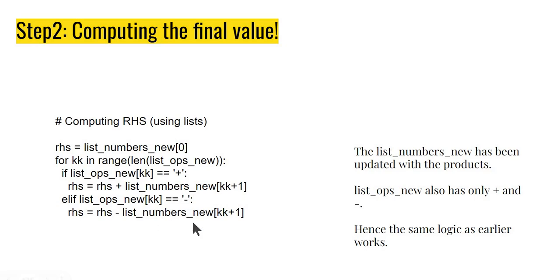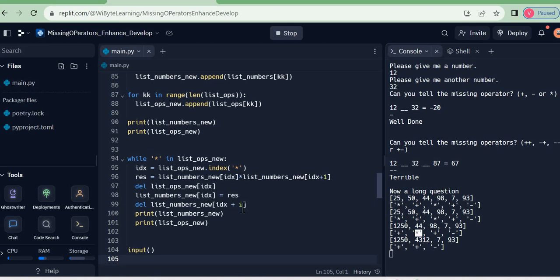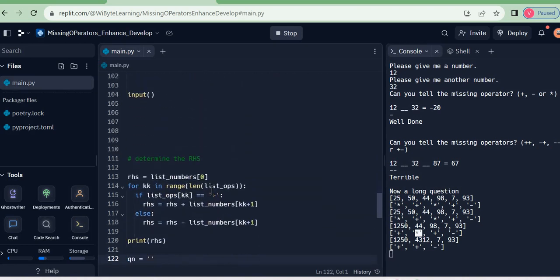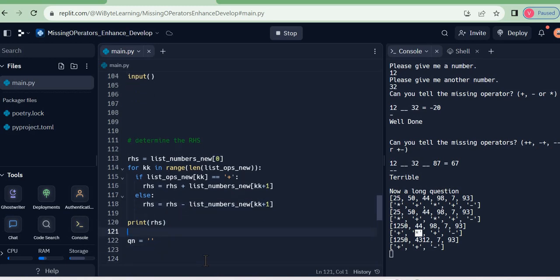And this part of code is already present for me because it has only plus and minus. So I just go back to my code over here and I say, okay, look, previously I was using list of numbers, and I'm going to now just say list of numbers new. Again, I have to do this with list of ops new because I'm only dealing with plus and minus now. So everywhere I have to just go and change to list of ops new and list of numbers new, and I think that's about it. So pretty much that's what it is.